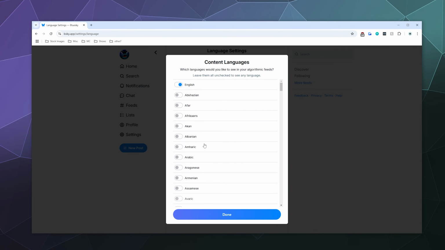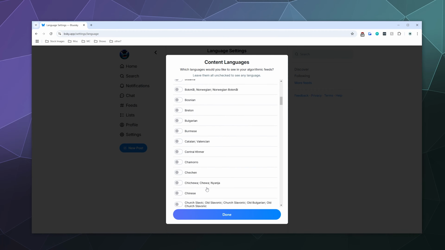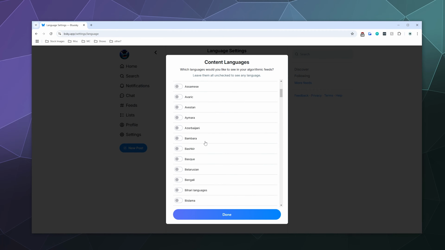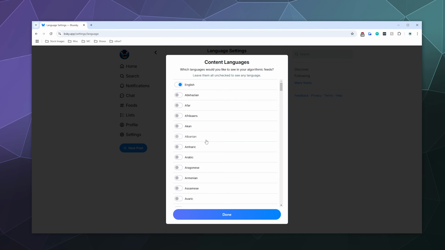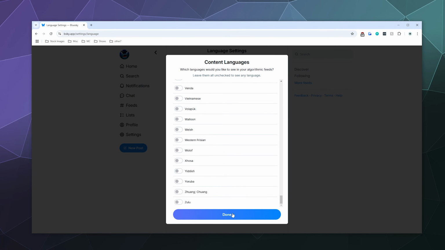If you do not set these as on, it will not, I'm guessing, display Arabic or Albanian or Akan. For me, it'll only display English content, because I don't know a lot of other languages, unfortunately. I don't feel very fancy, but if you want to see content in other languages, you can toggle them on or off in this lengthy menu of all the different languages that are available in the world, practically.